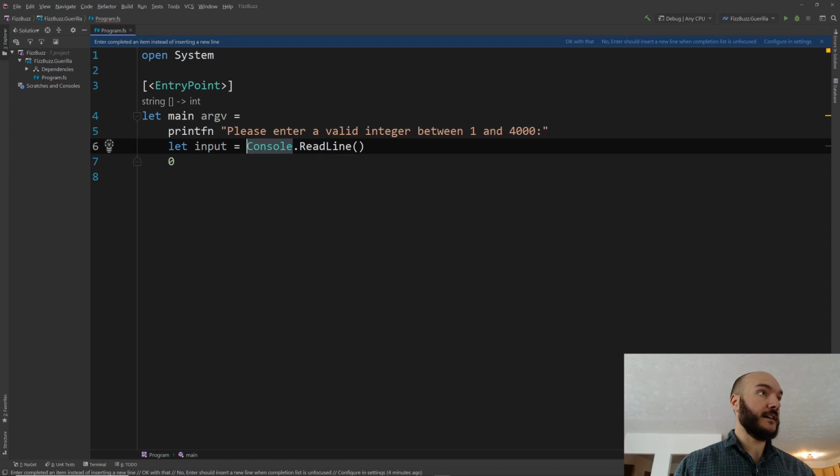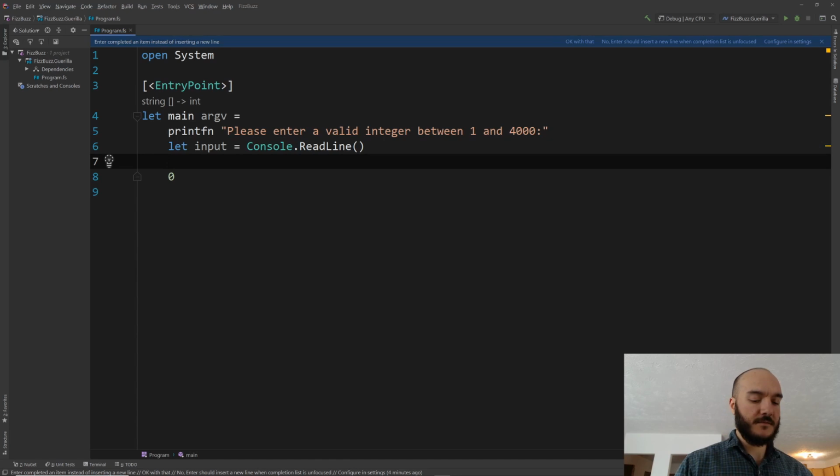All right. Now we have the input, we can go ahead and try to parse it. And for that, there's the Int32.TryParse method. So we can go Int32.TryParse.